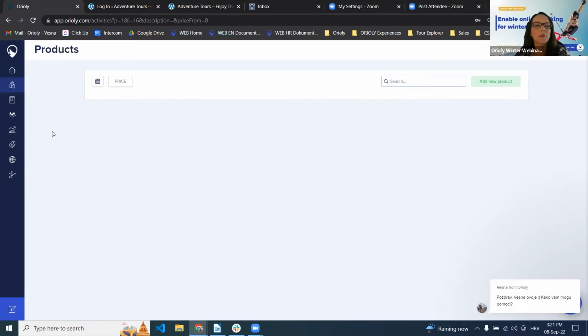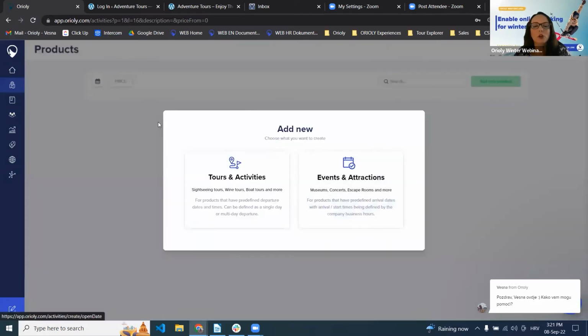And just have in mind that this is the main navigation that you will mostly use in your day-to-day business within Orioly. So let's create one new product. We will click here. So you have two different options. You can choose whether you want to create tours and activities products. Those are the ones where you have multiple departures, departure times. The events and attractions are used for events and attractions that have a specific working time, for example, some kind of museum exhibits and so on. So we will create, in this case, a tour and activity.